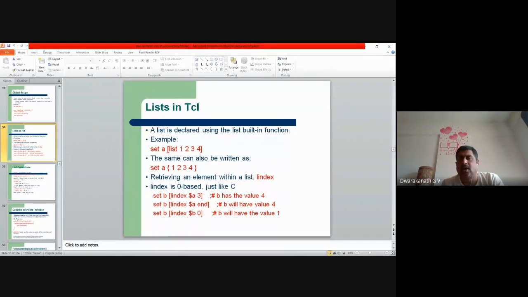This is the usual way we define the elements of an array. Retrieving an element with an index, we always do with lindex. The index is 0 based, just like C. So the array index always starts from 0 to n minus 1 elements. You have to keep that in mind. Then set b, you can define each value with lindex, which means list index. So list index value you can define always, that is lindex $a 3.